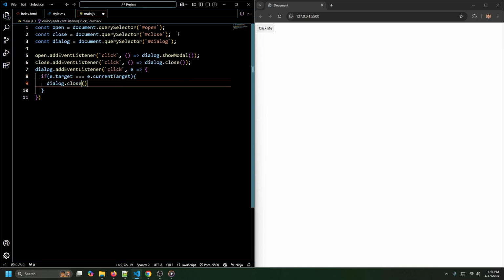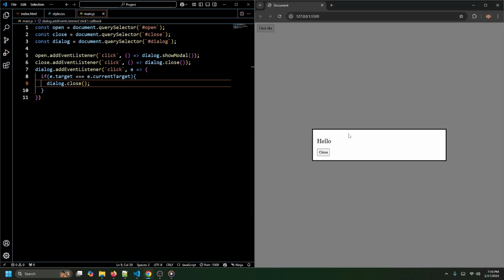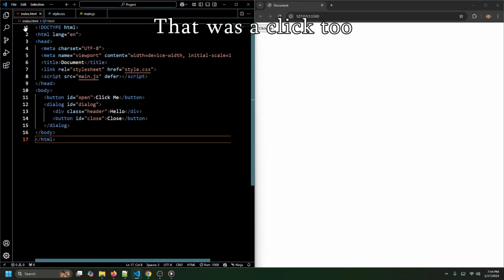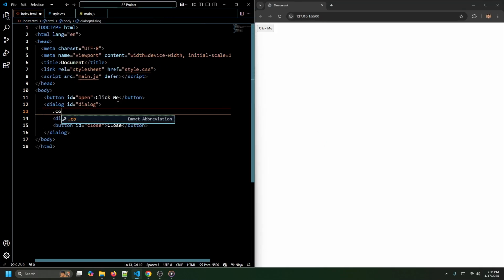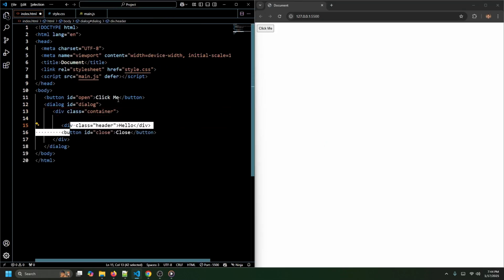While this does work, there are still some issues with the areas in the dialog that can incidentally be the same target and currentTarget, like this area next to the button. To prevent this from happening, create a container or wrapper div as a direct only child of the dialog.